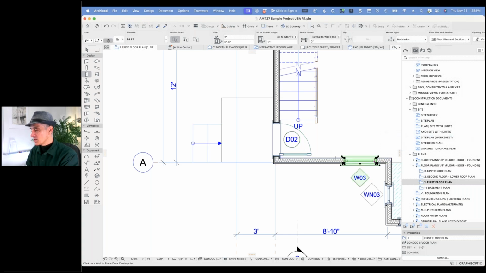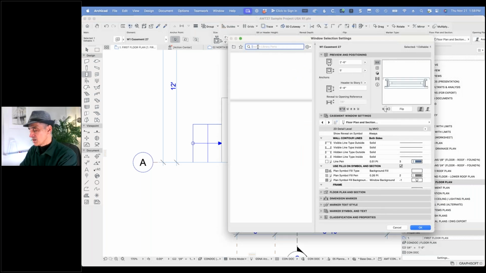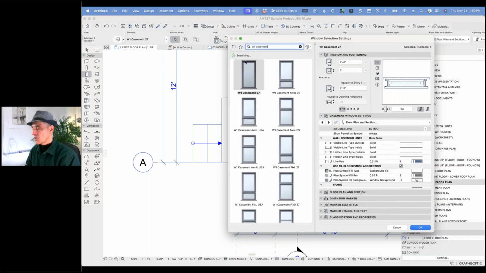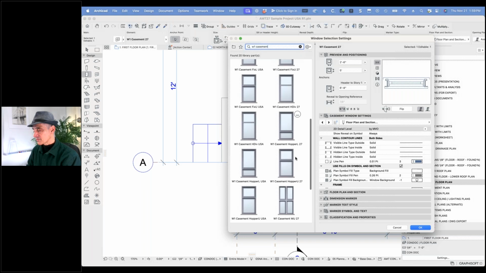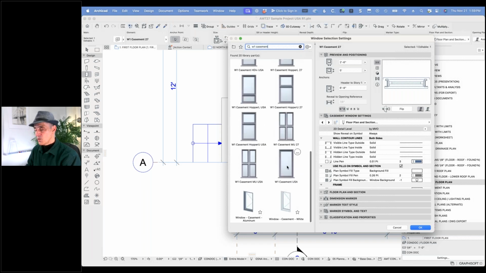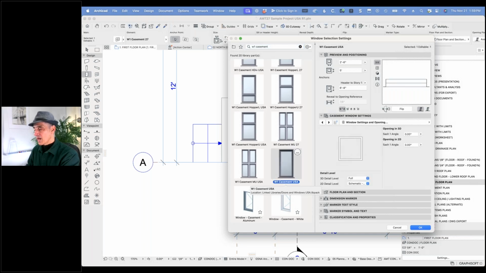So I'll select a window. Again, at W1 casement 27. I need to go in here and say search for W1 casement. And now here's a plain casement as opposed to ones with awnings and things like that. And I'm going to find the new one that's comparable with the USA. Hold down the syringe tool, click on it. See how it changes to the simple version?